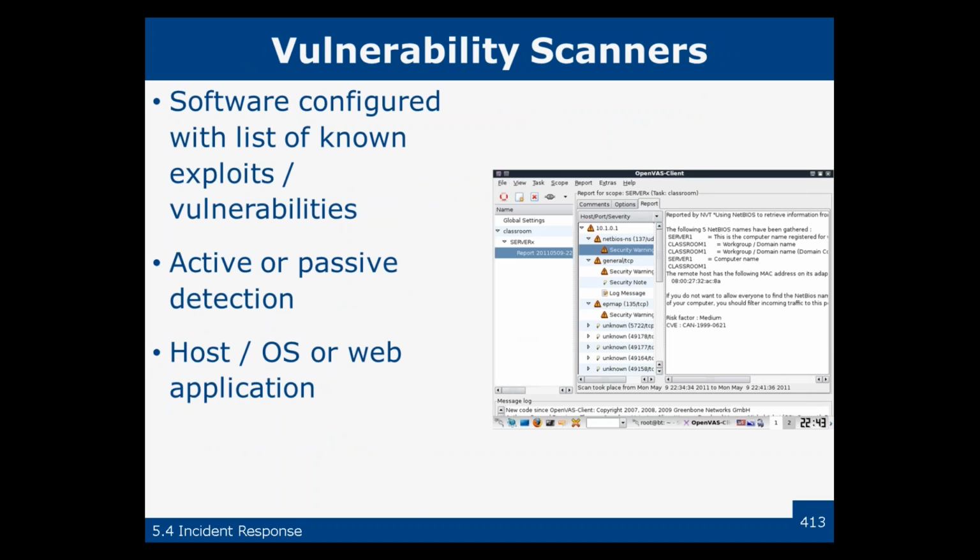We have vulnerability scanners, and these are software configured with a known list of exploits and vulnerabilities. Some of them are very, very expensive. Some of them are open source, so you can find them on the internet. Nessus is one that has a community version as well as a pay version, but it is a pretty effective scanner. It really does look for the vulnerabilities, and it'll give you a list of vulnerabilities and possibly the solutions to those.